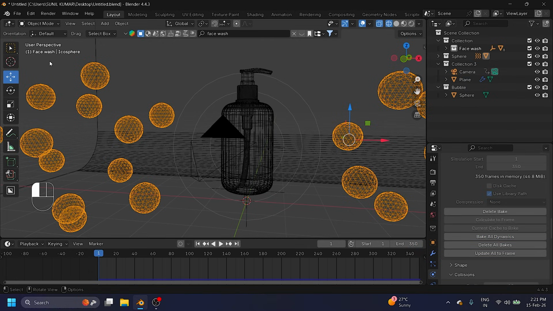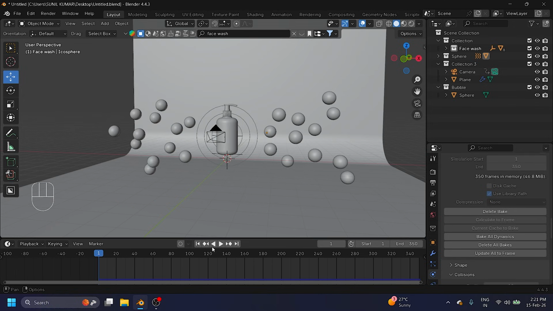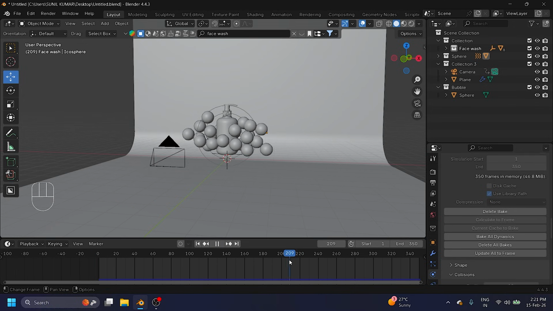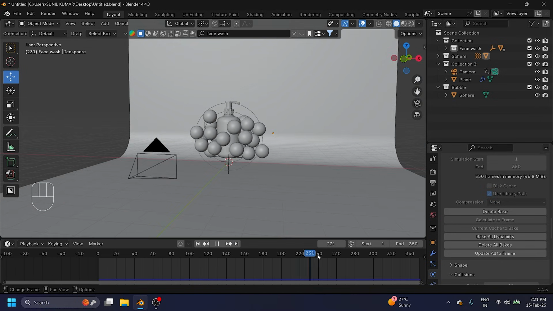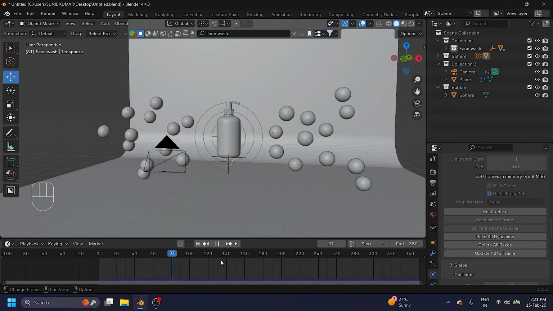Yes, perfect. Guys, baking is finished and now play. Go to on here. Yes, great. Right. So guys, my bubbly effect is perfect, and I show you my work. Yes. And now guys, this time I apply particles inside the bubbly effect.